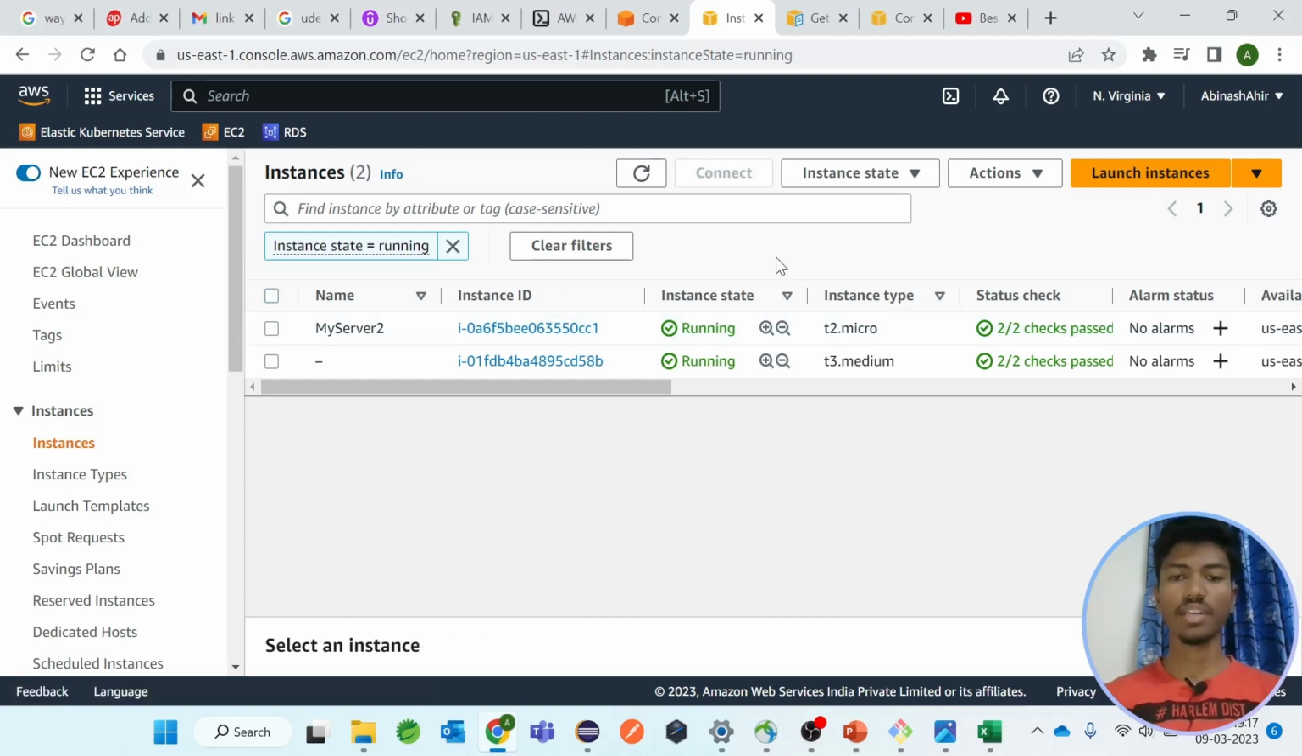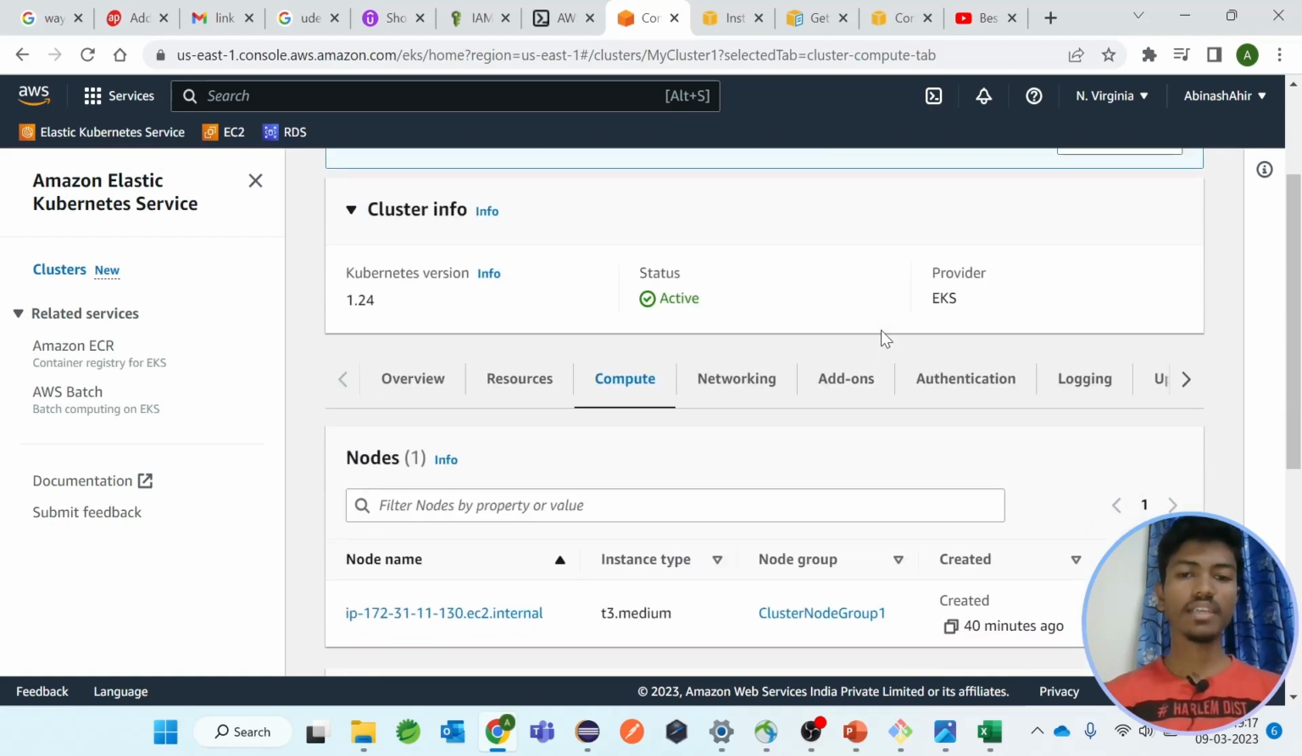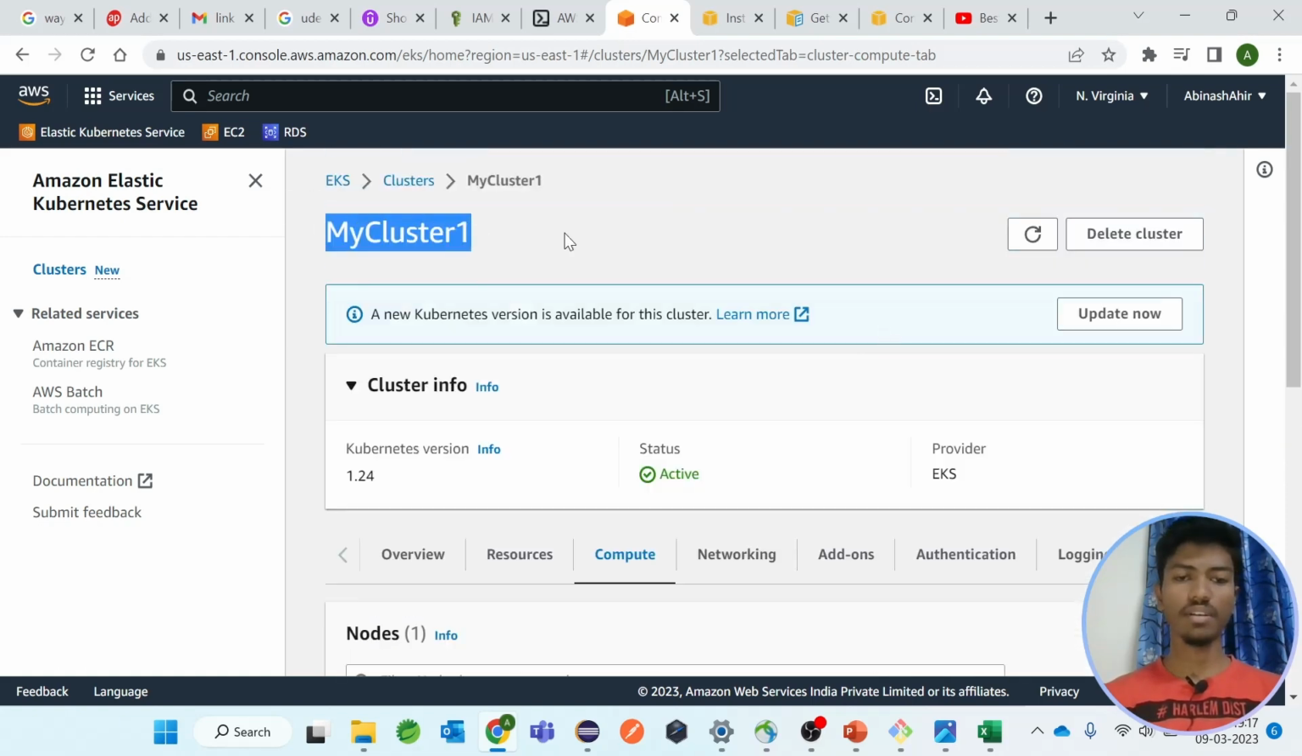If you don't know, you can comment down and I will make a video for that also. After creating the instance, I have to create one cluster. I already created it. It will take around 5 to 10 minutes to create a cluster and make the status active. So I already created this.